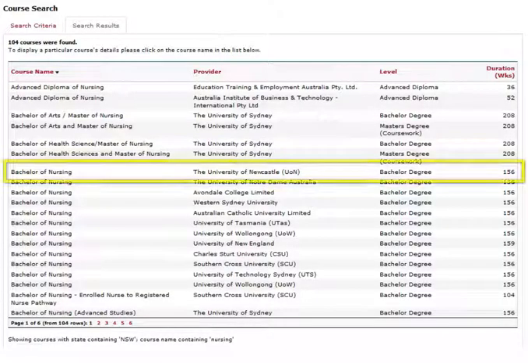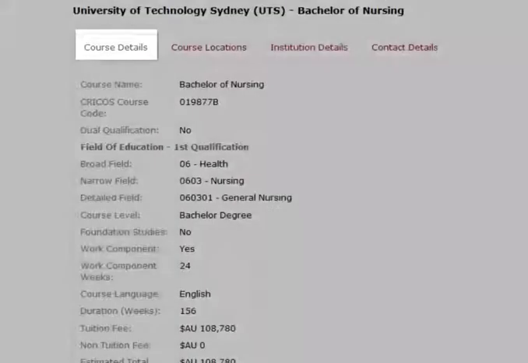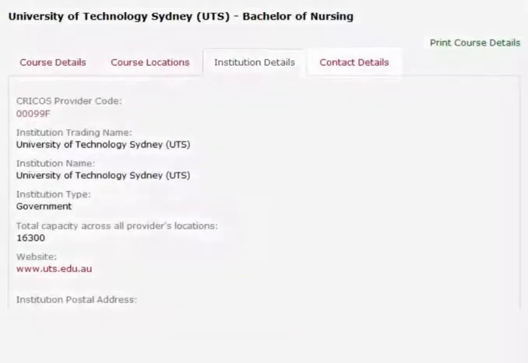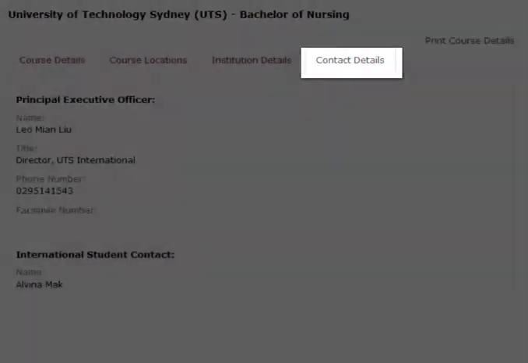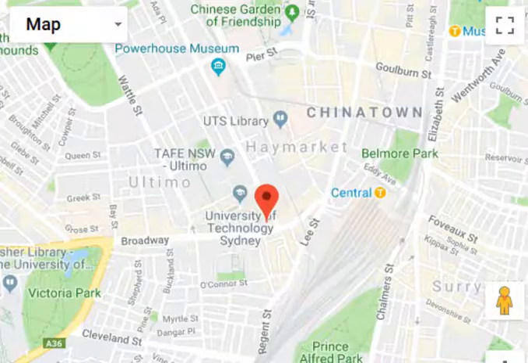Now you need to click the course that you want to display. It will load the course details screen. You will see 4 tabs: Course Details, Course Locations, Institute Details, and Contact Details. The first tab is the Course Details. The most important details here are the tuition fees and the duration. You will also see a location map.